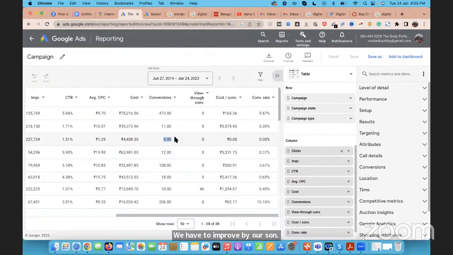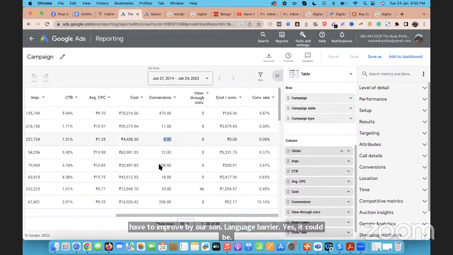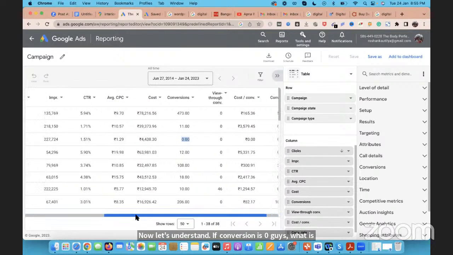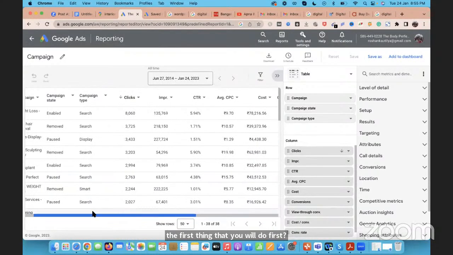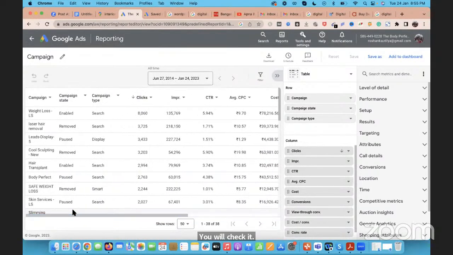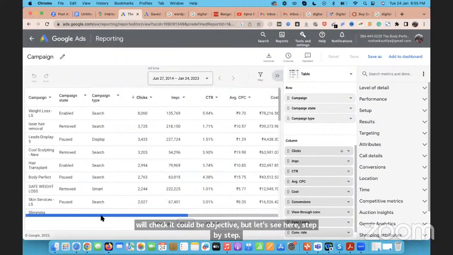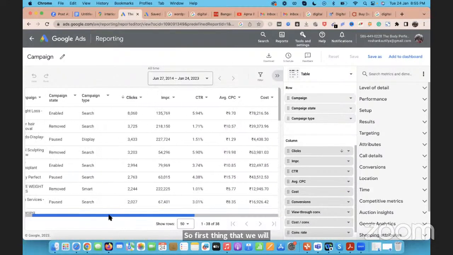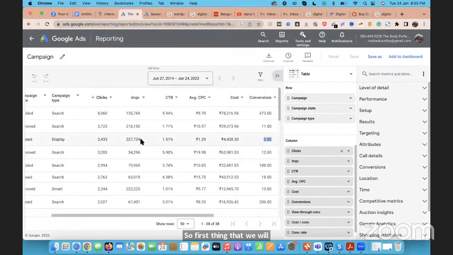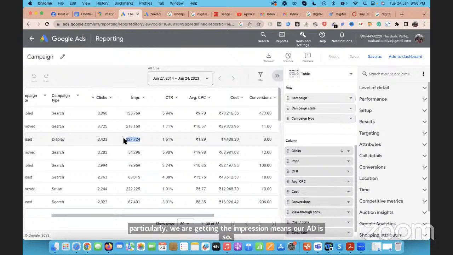Now let's understand, if conversion is 0, guys, what is the first thing that you will do? First, you will check. It could be objective, but let's see here step by step. So the first thing that we will check is, if conversion is 0, are we getting impressions? If we are getting impressions, what does that mean? The ad is being served. If we are getting the impressions, it means our ad is served, so our ad is eligible.